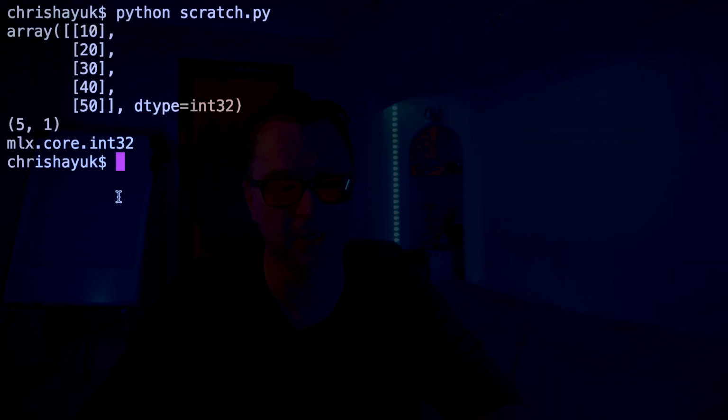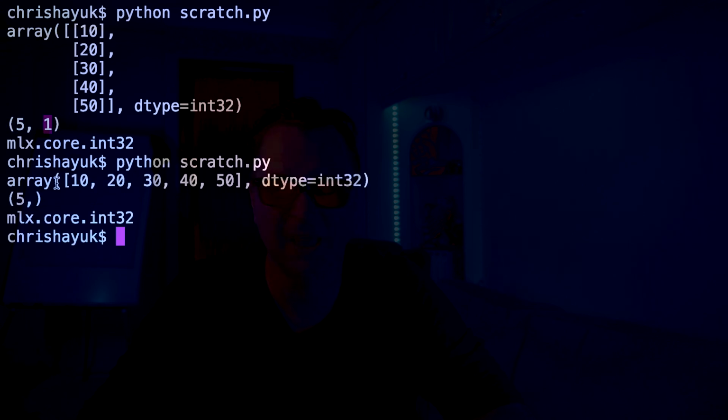And now if I come back into my terminal and run this one more time, you can see it's now a column vector, 10, 20, 30, 40, 50, separated. And you see the shape has changed here. Previously, it was essentially a row vector. It was horizontal. There were just 5 elements in a single row, and you can now see that there are 5 rows, and within that there is a single element per row as well.